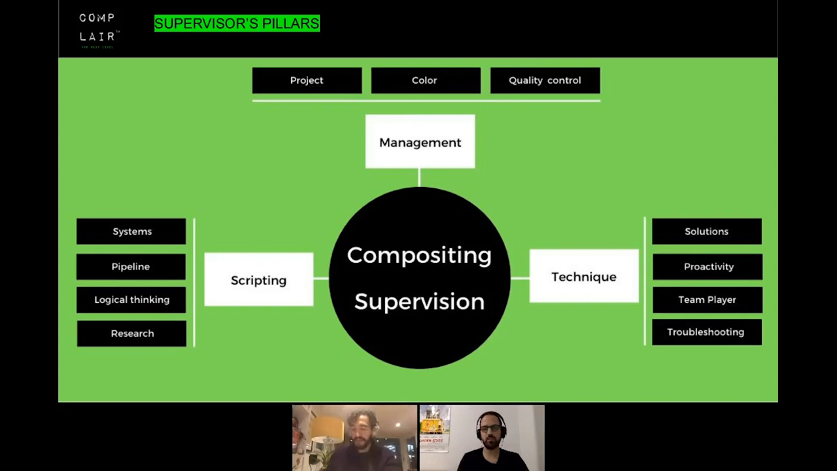So because of all those experiences, I was saying that all these three pillars are exactly what I am as a person because of all those combined experiences. And from my experience in VFX, I noticed that these three pillars are actually the ones that are common to every supervisor that I've ever met.